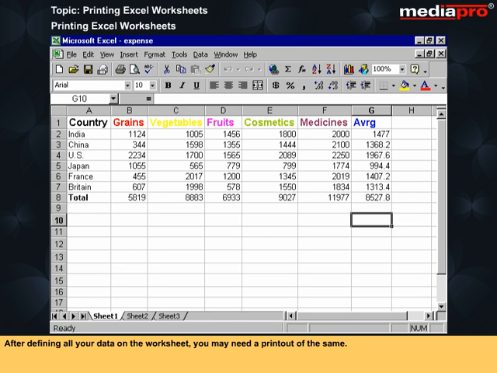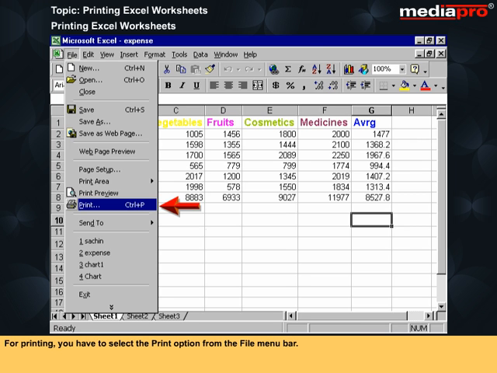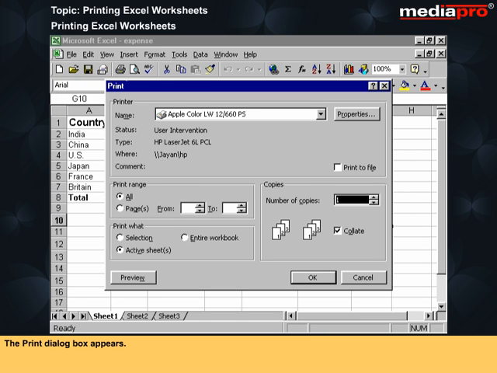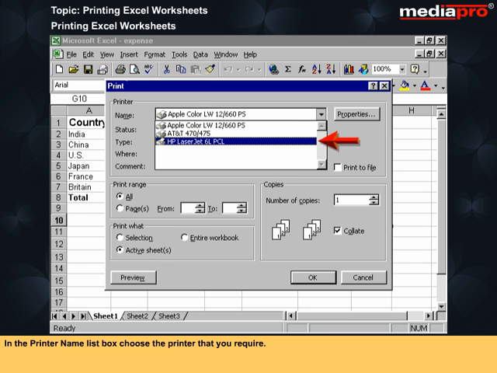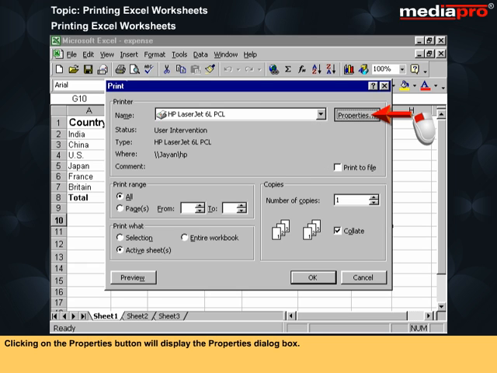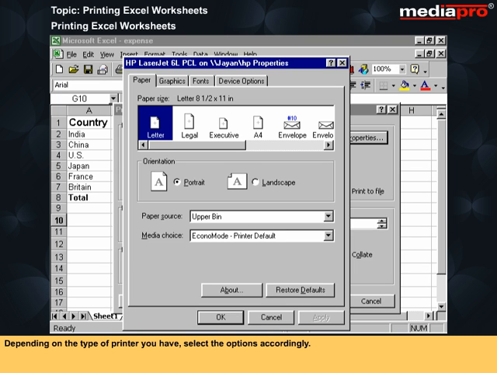After defining all your data on the worksheet, you may need a printout of the same. For printing, you have to select the Print option from the File menu bar. The Print dialog box appears. In the Printer Name list box, choose the printer that you require. Clicking on the Properties button will display the Properties dialog box. Depending on the type of printer you have, select the options accordingly.